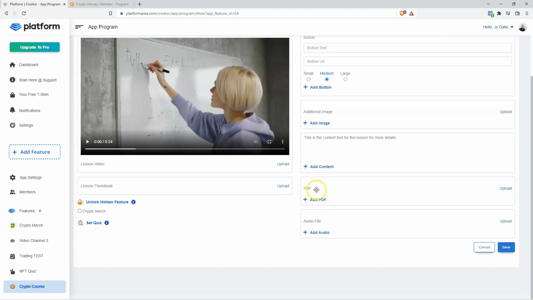I can also upload PDFs, as many PDFs as I'd like inside this lesson. I can also upload audio files.